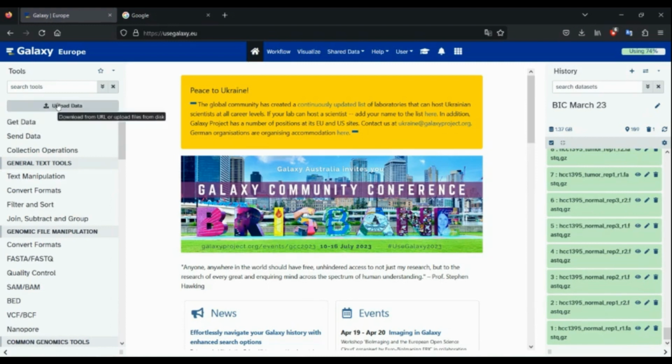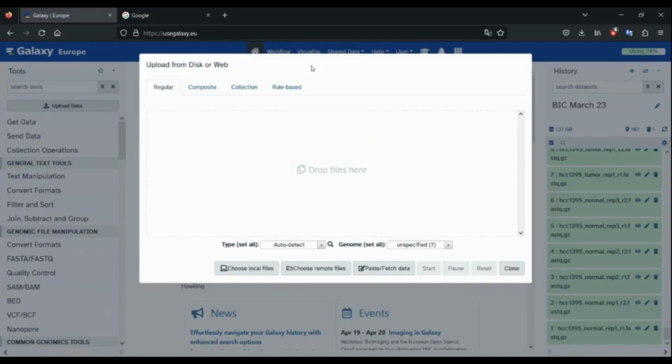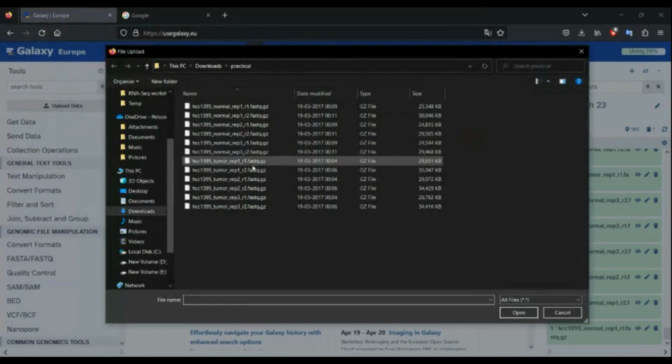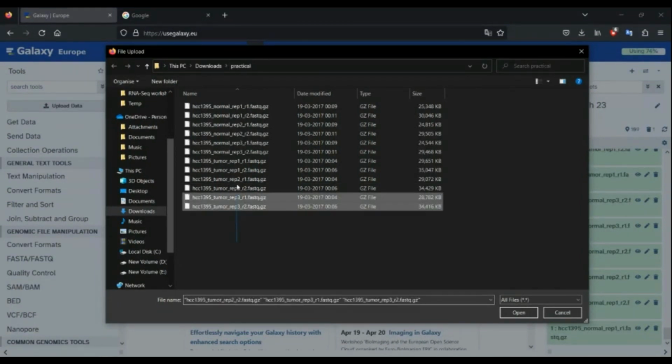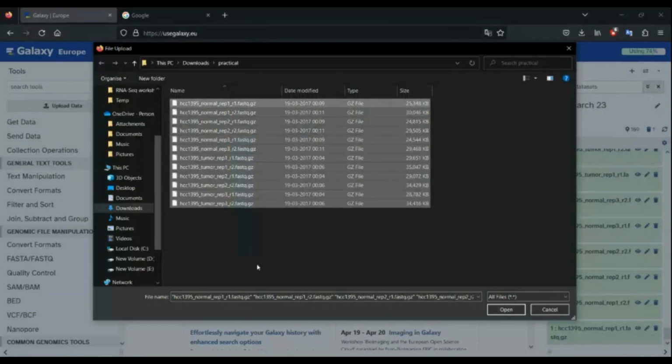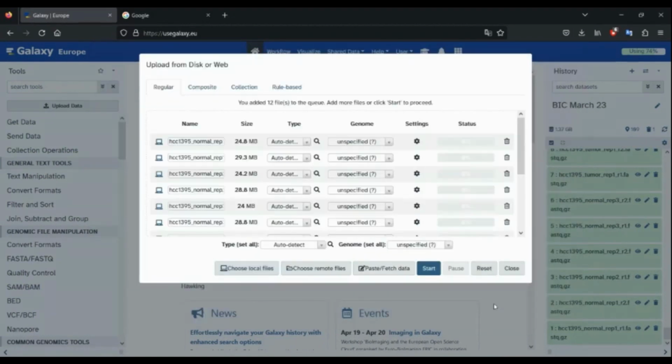So I'll be clicking on this upload data, and you will see this page. Once you see this page, you click on choose local files. Then you browse to exactly where you have placed your documents, the attachment in the email, the one that says practical. Once you unzip that, you'll find all this data inside. Now just drag and select the entire thing, and then open it just like that.